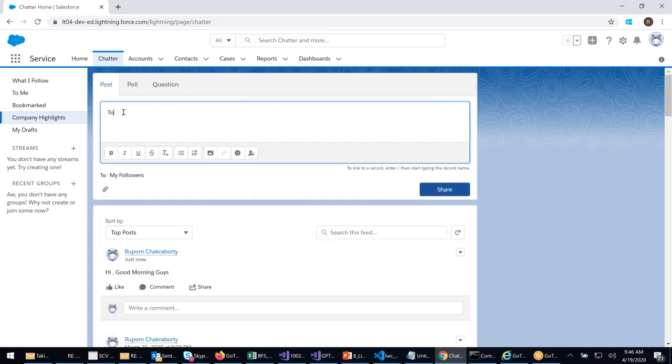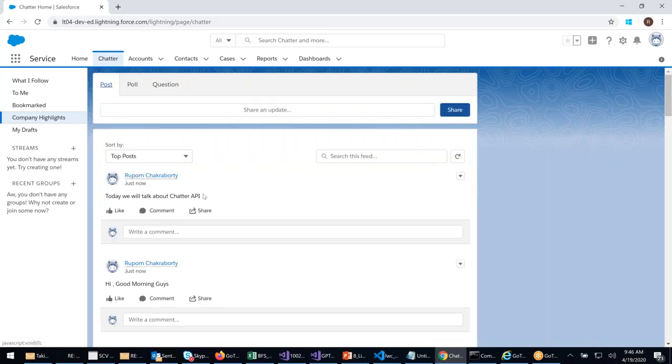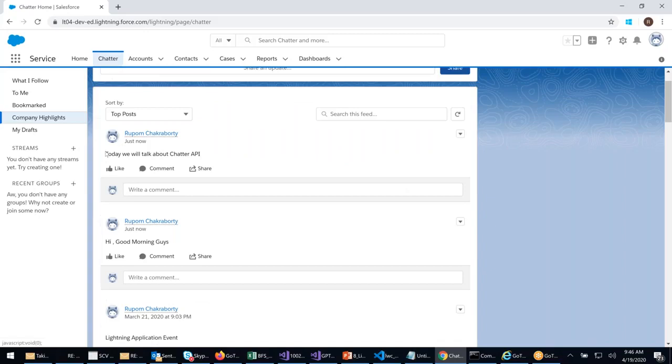Next: today we will talk about Chatter API. So how many posts did I make? I made 2 posts. Just now, Rupam posted this. Who can see? Every employee in my organization can see. If there are 100 employees in my organization, all my 100 employees would be able to see this Chatter post, the post that I made in the Chatter.